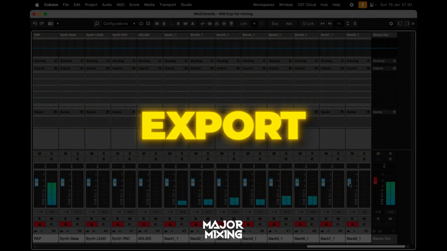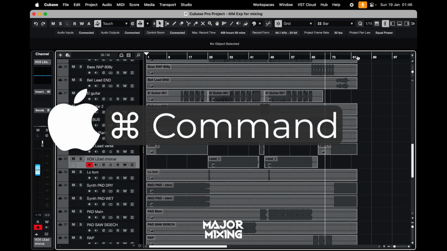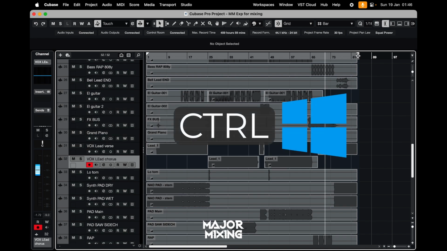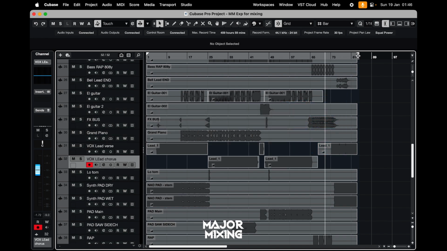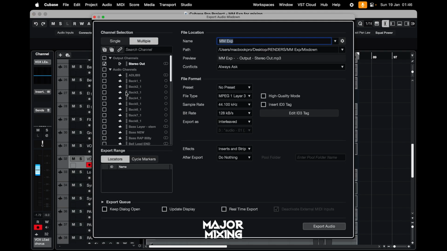Now it's time to export your multitrack files. First, set the export region. Locate the last sound in your project. Holding Command on macOS or Ctrl on PC, click on the ruler area with the bar numbers above the timeline at the end of the track. Then go to File, Export, Audio Mixdown.